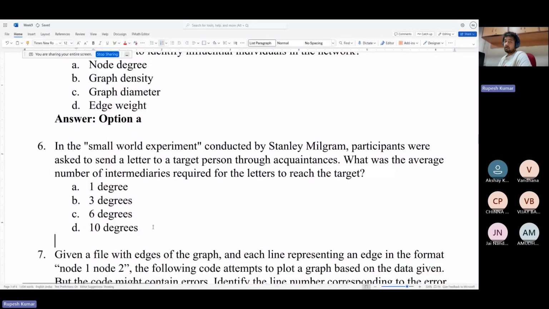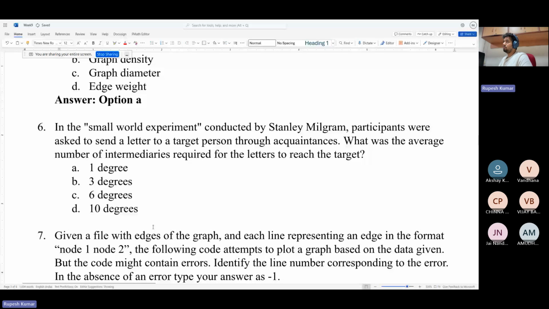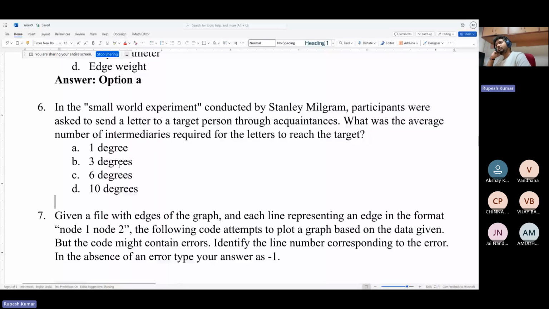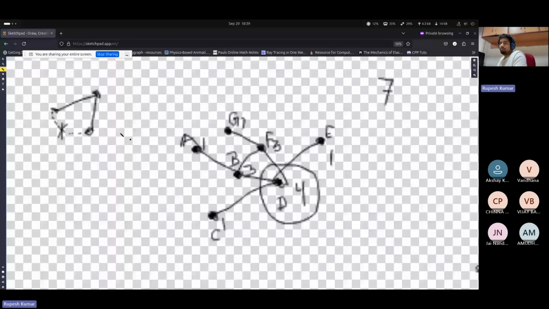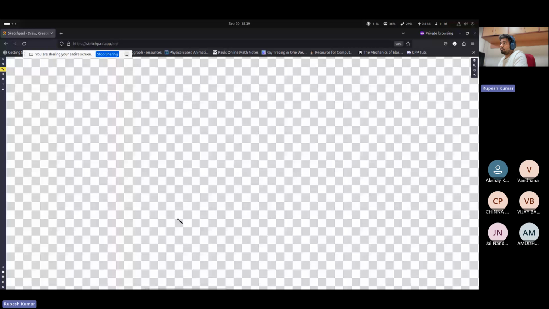This question requires some context to the experiment known as the small world experiment. It was conducted by Stanley Milgram, in which the participants were asked to send a letter to a target person through acquaintances. What was the average number of intermediaries required for the letters to reach the target? So let's see what this experiment is. This was basically an experiment to identify how far away, how disconnected, people are from each other.